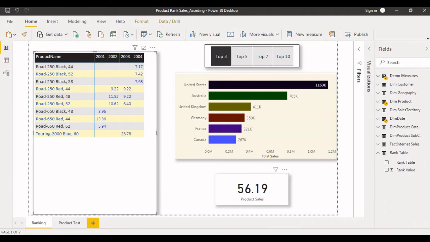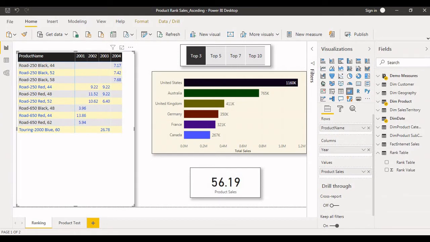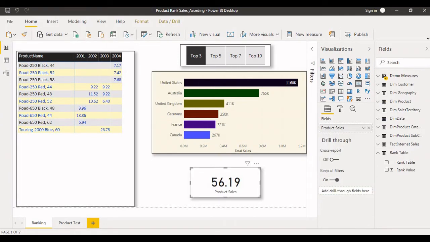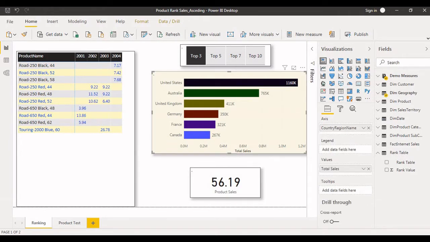This is a matrix visual and this is the overall top 3 sales. This one is based on each country. We have the sales for United States and Australia, this much, and then United Kingdom, Germany, France and Canada. For getting these colors I have created a separate measure. I'll show that also.